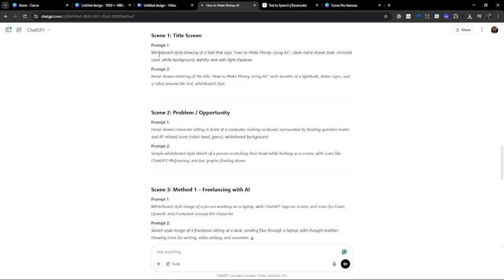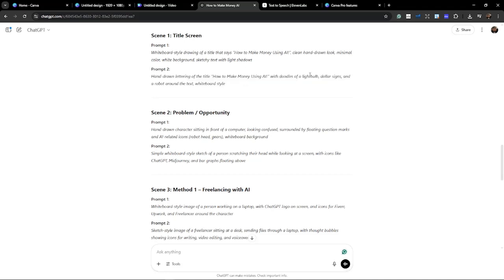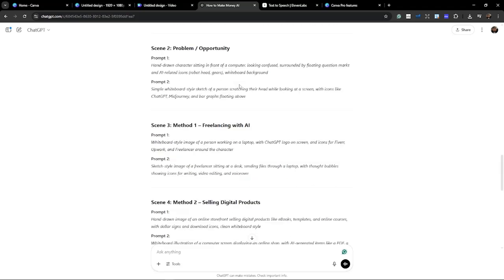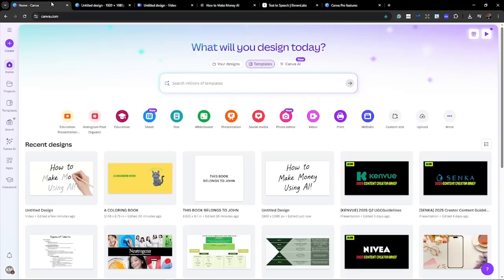Prompt number 1 for style screen, basically whiteboard animation of a title saying how to make money using AI, a clean hand-drawn look, minimal color, white background, and sketchy text with light shadows. Or I can choose the second one, hand-drawn lettering for a title, how to make money using AI, with doodles of a light bulb, dollar signs, and a robot around that text, saying whiteboard style. Just choose one for each of the scenes. For example, I'm going to choose this one. I'm just going to click on copy for now, and I'm going to head over to my favorite place, Canva.